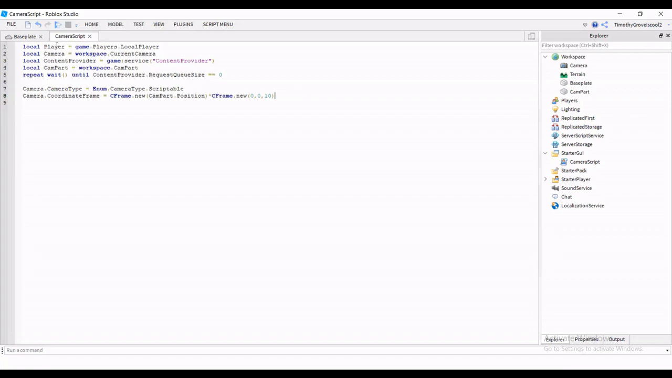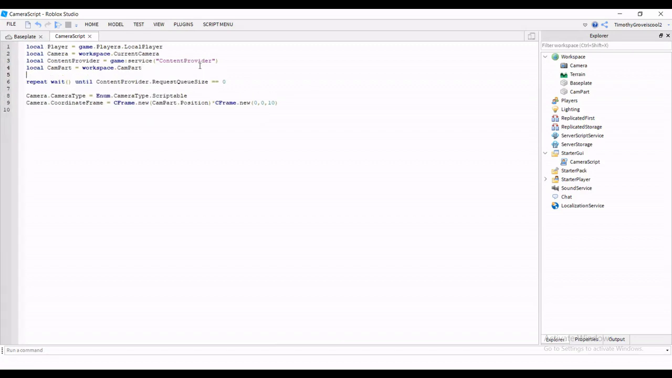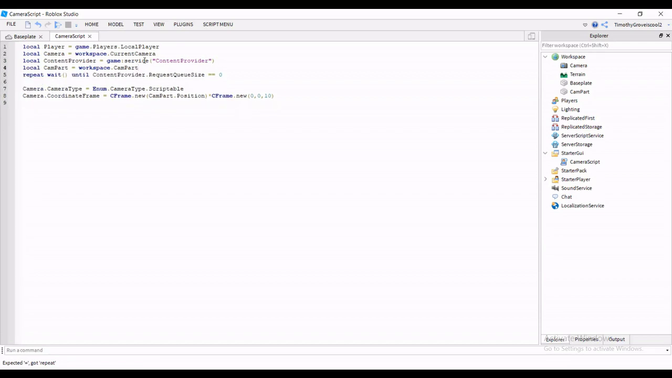Alright, so now that we went over that, I'm going to go ahead and teach you something else, because I got requested to do this. So let's say you wanted the camera to look at your player's torso. Well, you could do it one of two ways. You can make it so that the player is actually anchored, so they can't move anywhere, and the camera just looks at the torso. So I'm going to teach you how to do that.